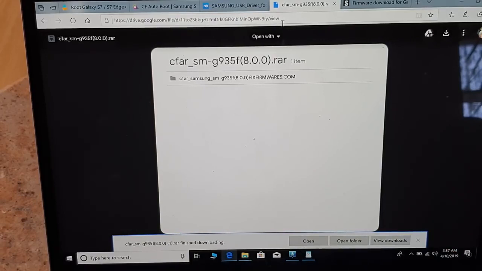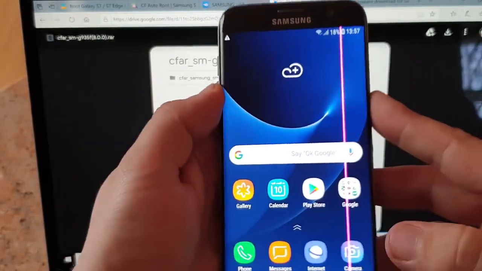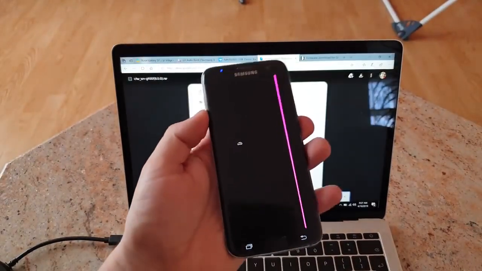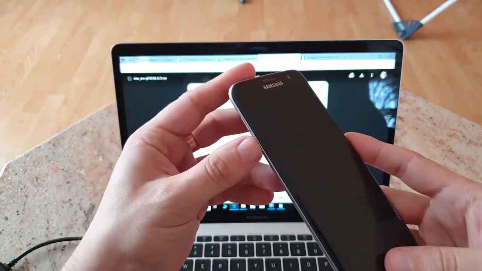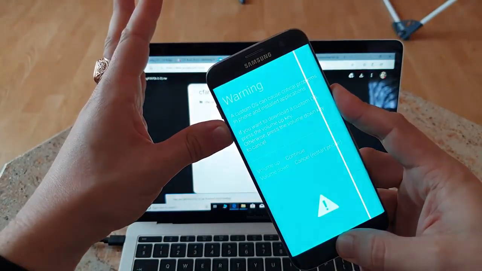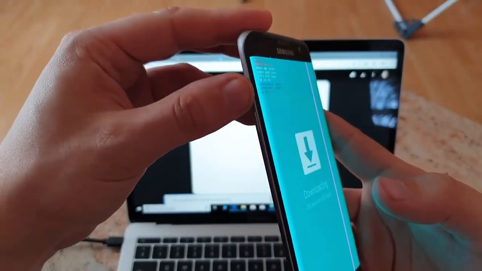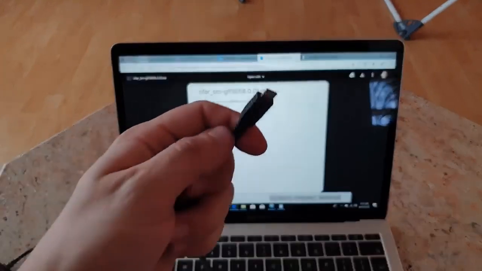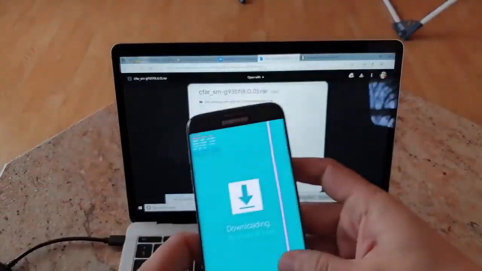So once everything is done, what do you have to do next? You have to go into download mode. So you will have to turn off the device. Okay, great. Next, you click on the volume down button, home button, and power button simultaneously until you see this warning message. To continue, you click volume up, and now you will have to use your official USB cable. This is not an official one, but still it's working.